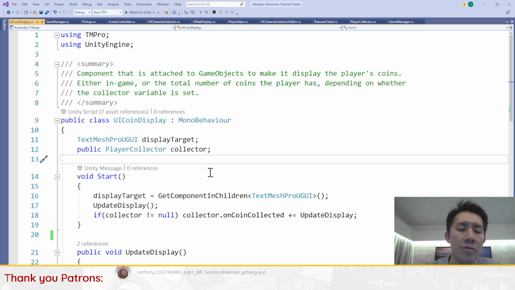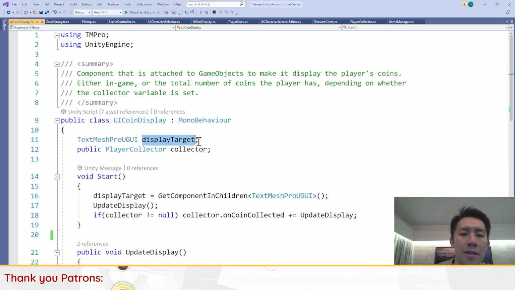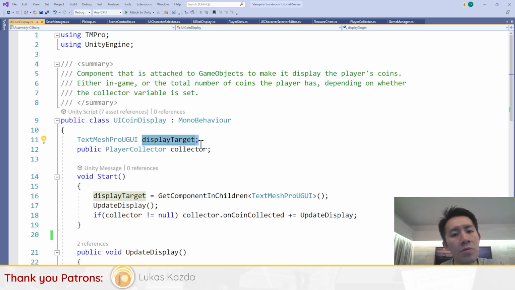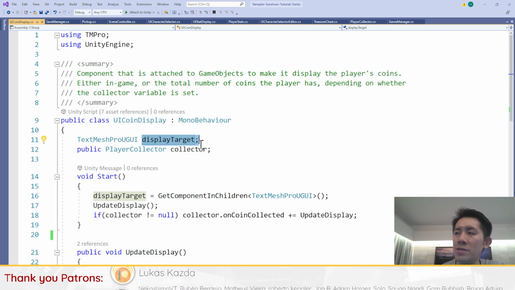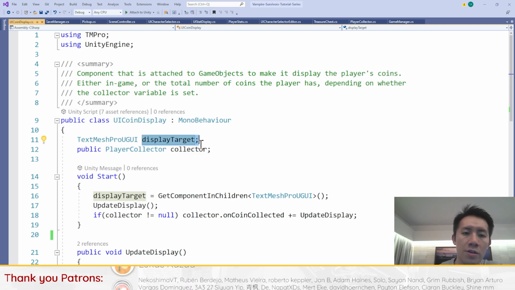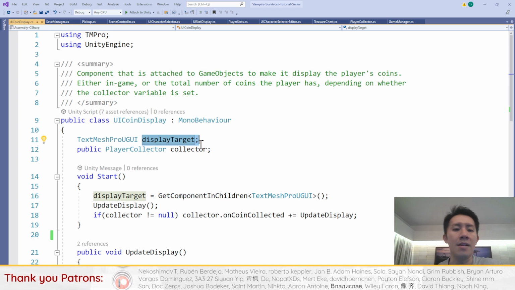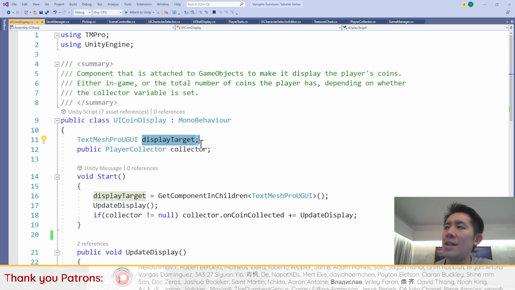We have two variables in this UiCoinDisplay script. The first variable is display target, which is the text element that this script will output the number of coins to. We also have a collector variable, and this collector variable is optional. If you assign it, it will cause the UiCoinDisplay to show the number of coins that the collector has, whereas if you do not assign it, then this will show you the number of coins that the entire save file has.